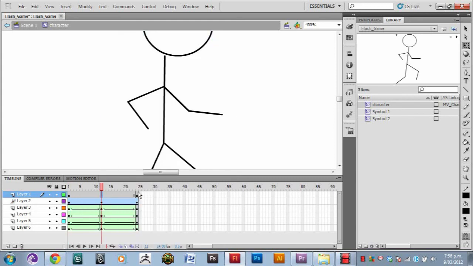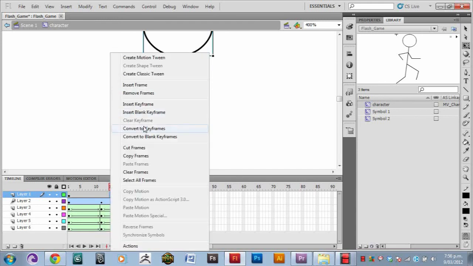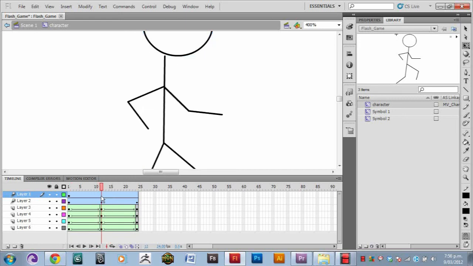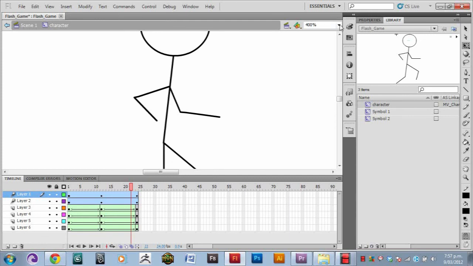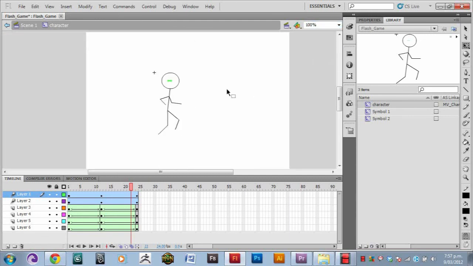Now we do the same with the head. So clear the keyframes. Create motion tween, and then just line it up. Awesome. Finished. Okay. So that's all the animation done.